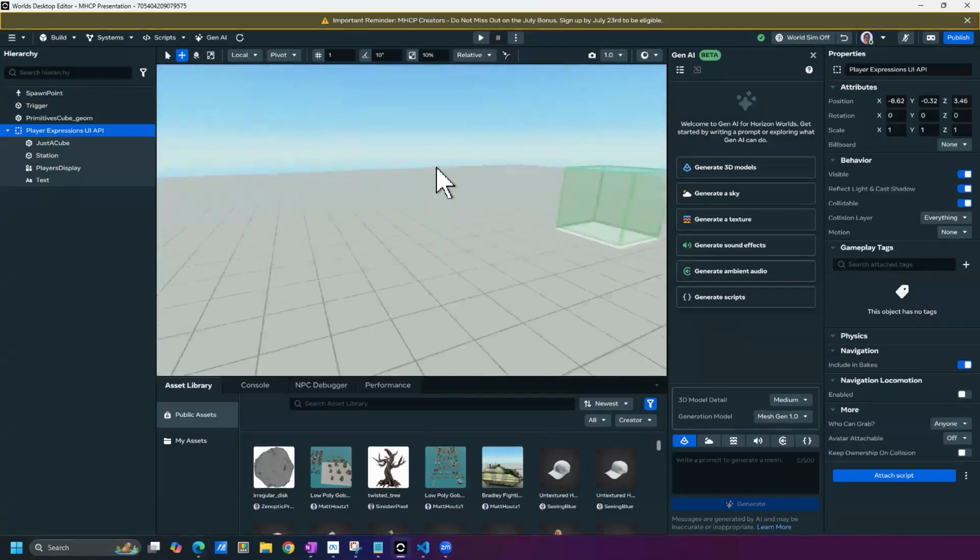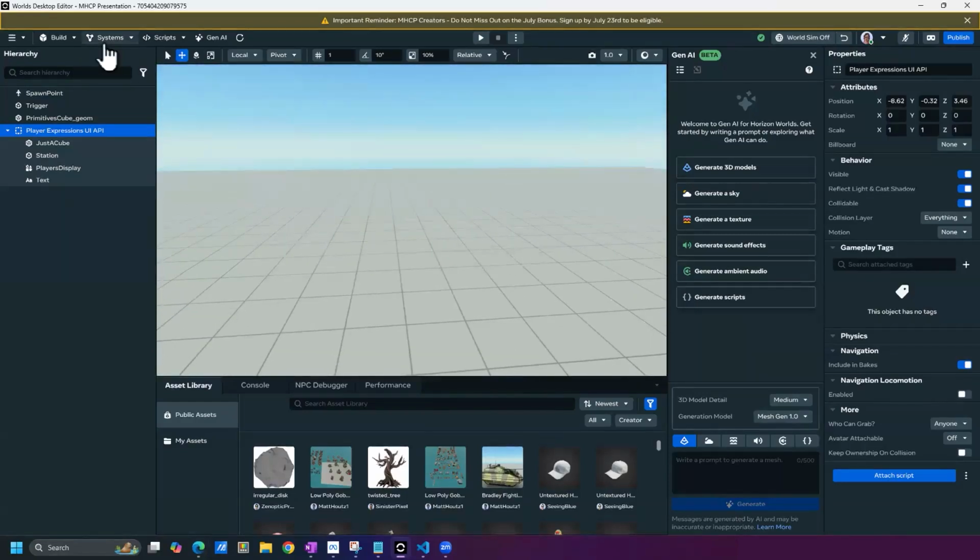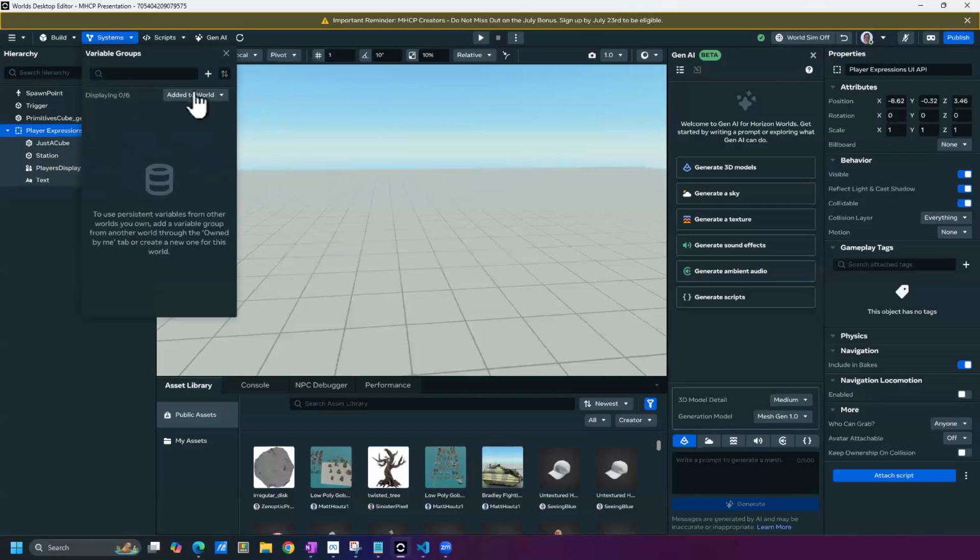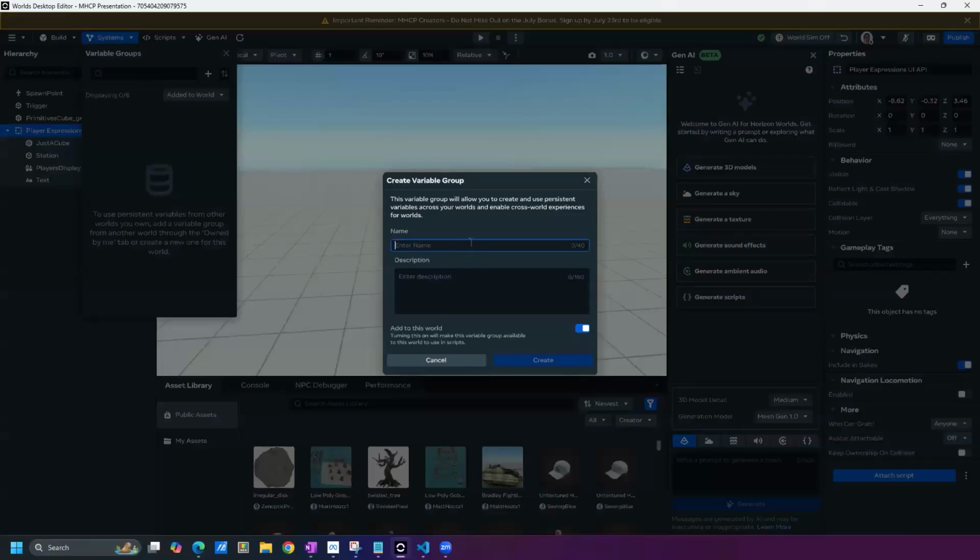So world persistent variables are created in the same way you create persistent variables today. You go to the system menu here, variable groups, and then you go ahead and create your variable group as normal. If you already have one, you don't have to do this, but in this case, I'm gonna create one, MHCP presentation.